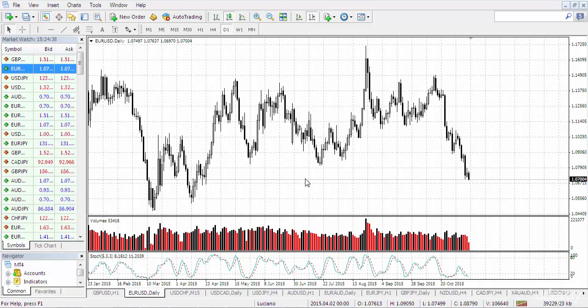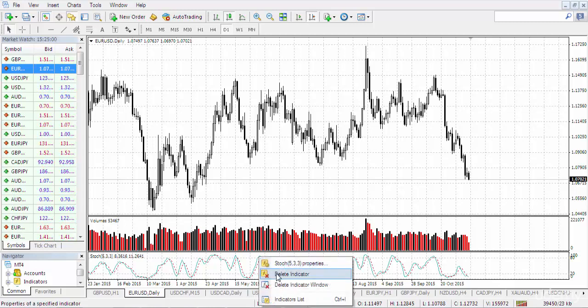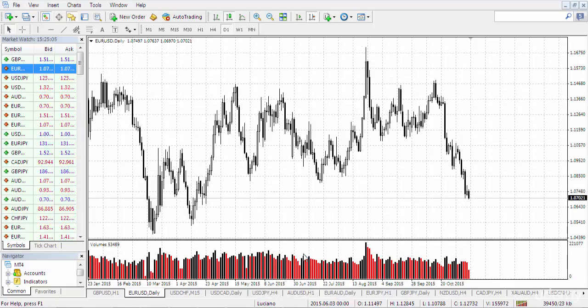So that's how you save the design that you want and put it on your chart. Now these things that I have here are indicators, and you can add any indicator you want to your charts, and you can also customize the colors of the indicators. For example, I'm using two indicators here, and if I want to delete one of them, I can simply click on the indicator and click delete indicator, and just like that, the indicator has been deleted.